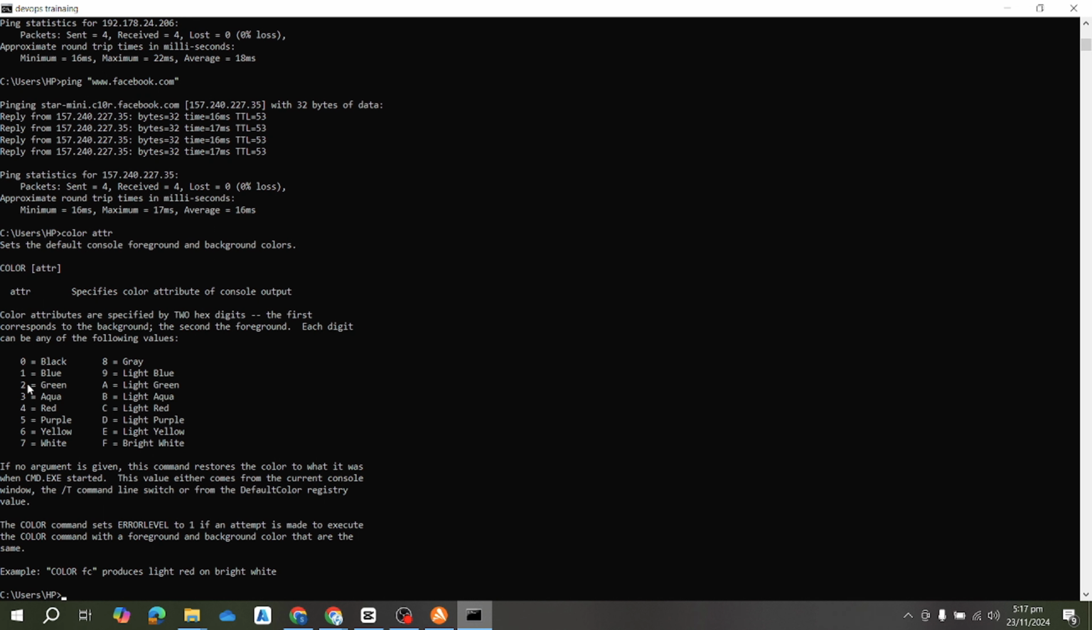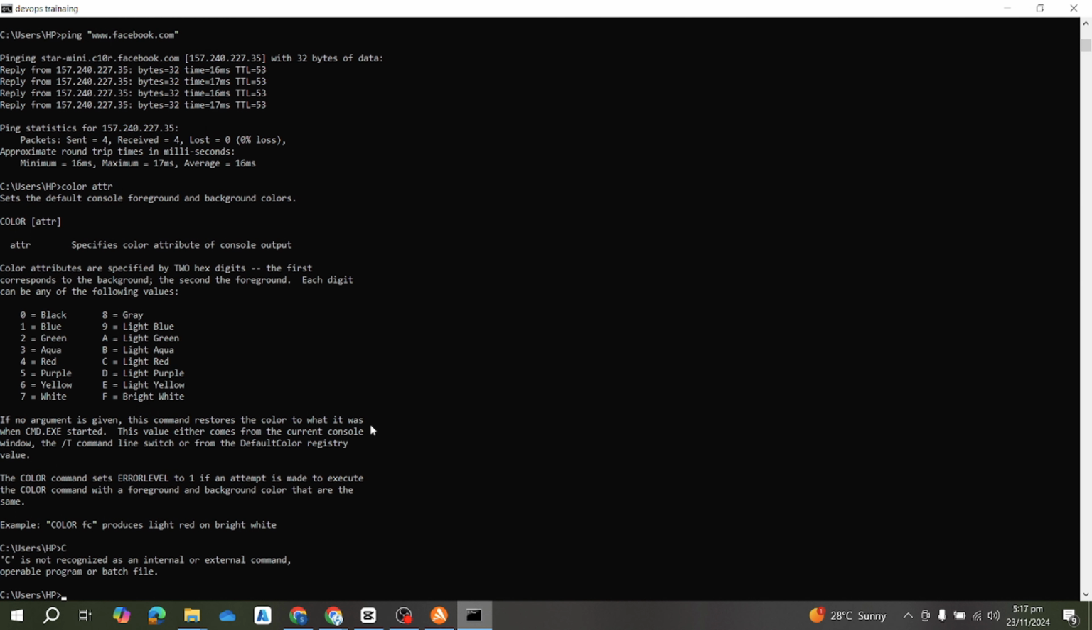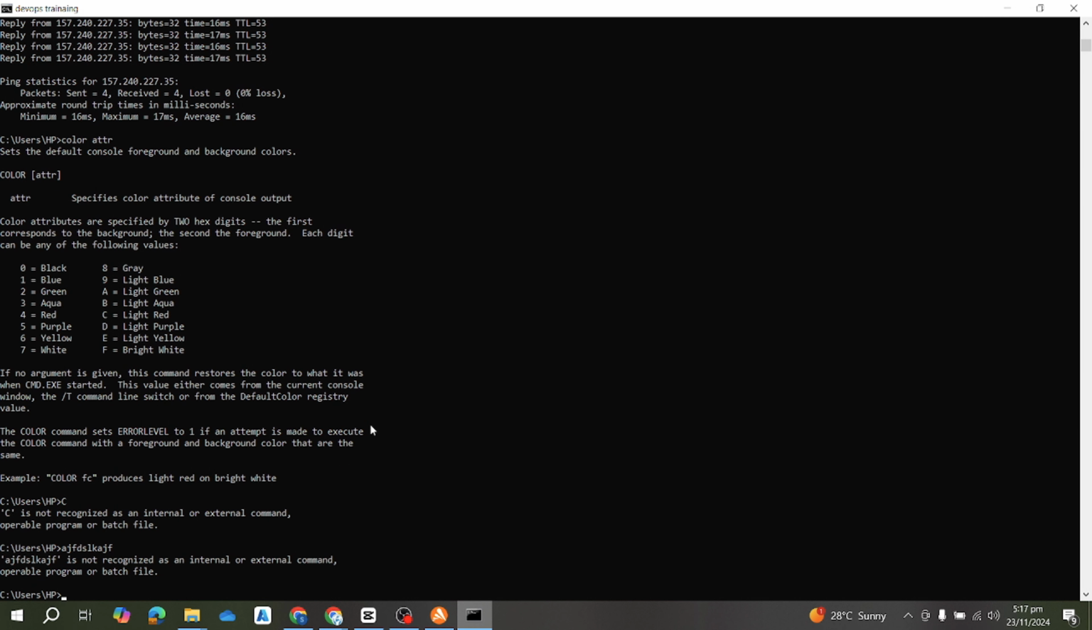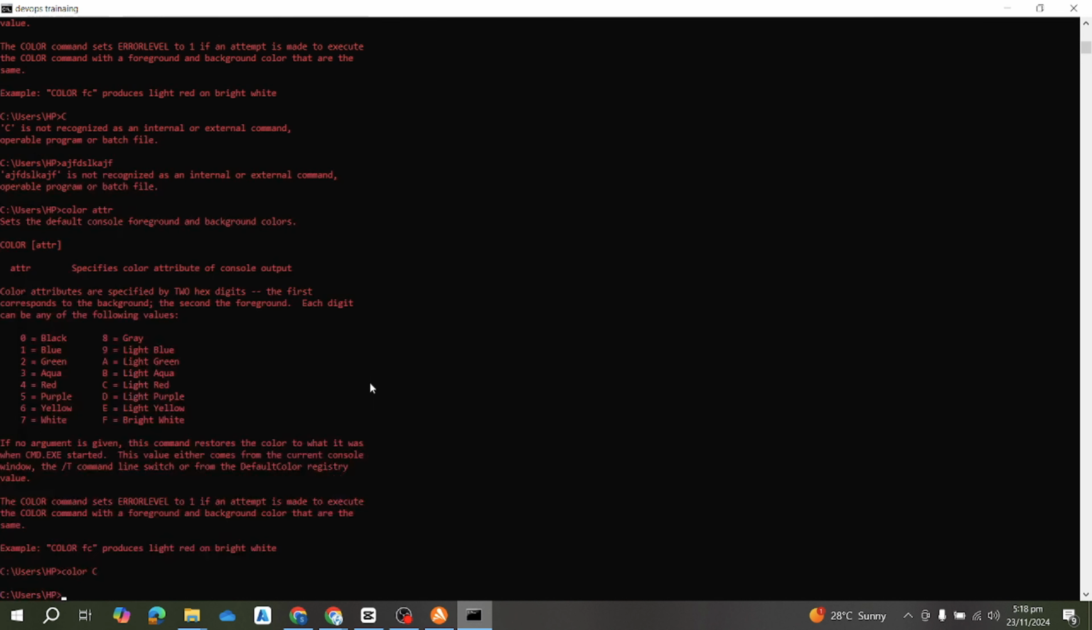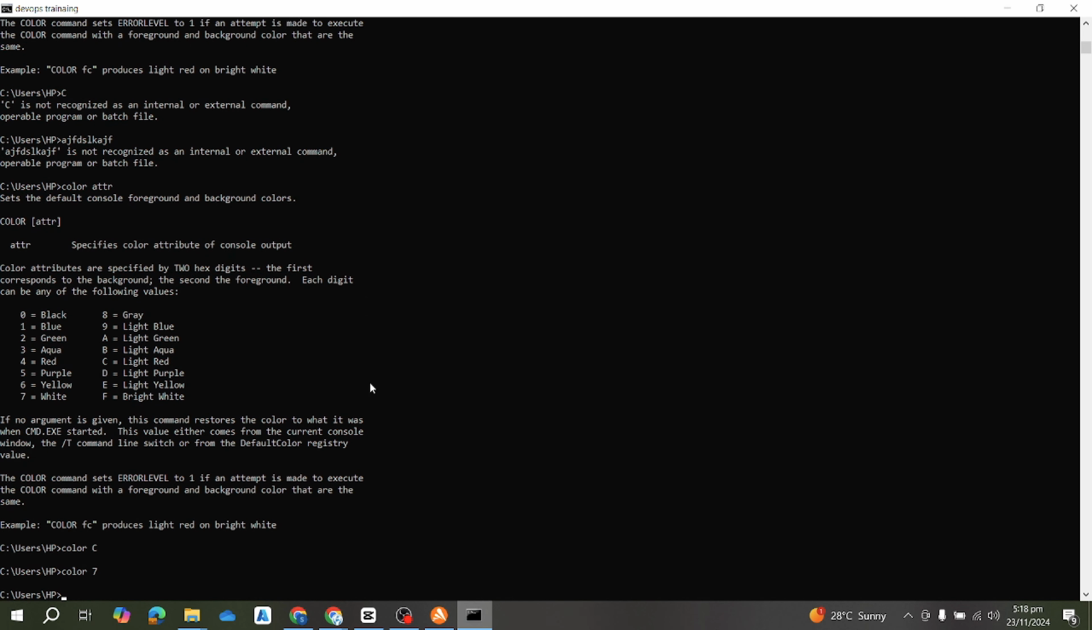Let's suppose here I put light red, see, sorry, it is not C. I have to provide 9C. If I put color C, you can see it will go again to red. If I go again to color 7, it will be white.